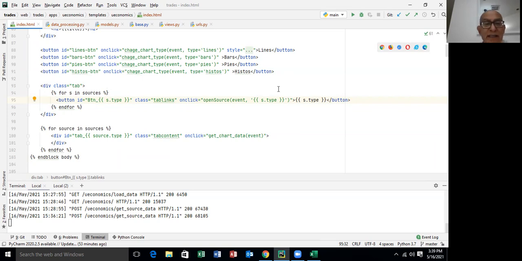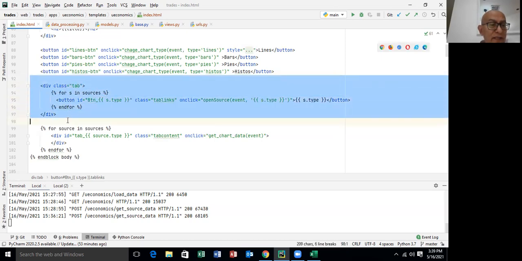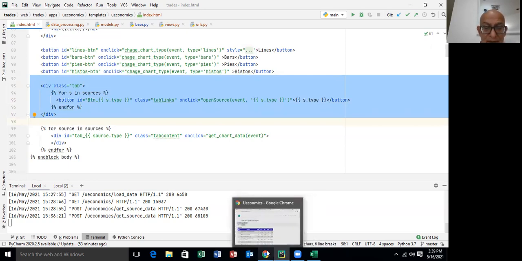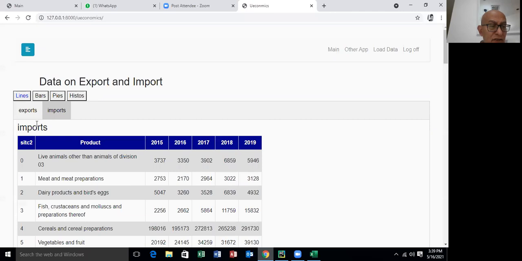And the rest, we have another function called open source. We talk about it in a minute. We transfer it to event and the type. If it's export, it will send export. If it's import, it will send import. And then it will write the word type. So that's really what this one does. What this one does really, by the way, look at the class table. This is really nothing but this section.